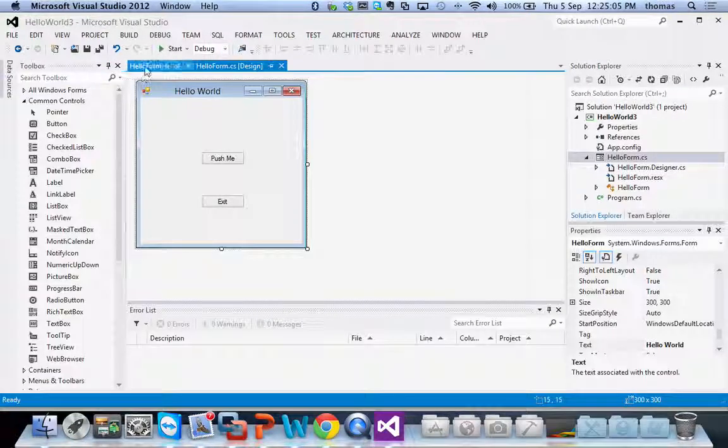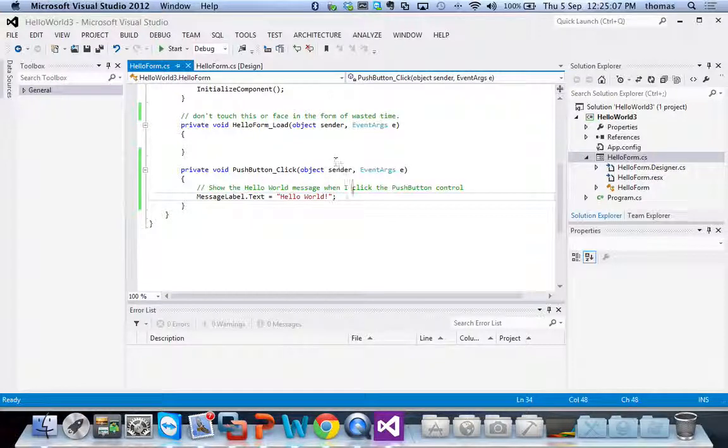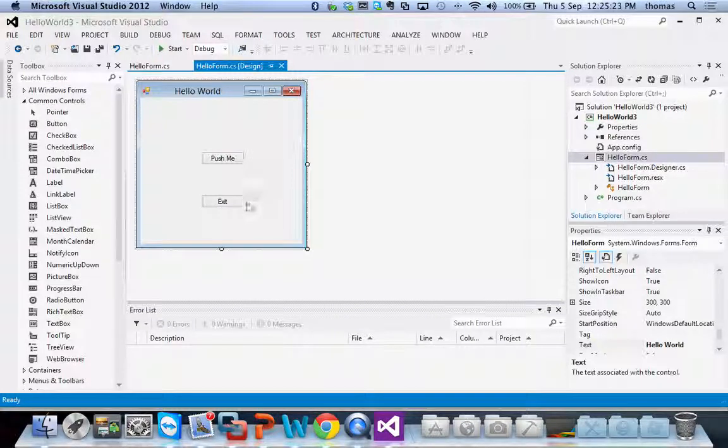Okay, let's just look at that again. So again, I'm going back to my code view. Here's my code view, and I've actually said message label, the message label I've defined, dot text, which is the property of the message label, is going to be equal to this string hello world with a semicolon. Okay, that's what I've done. I still got to create my exit button too. So let's just do that now.